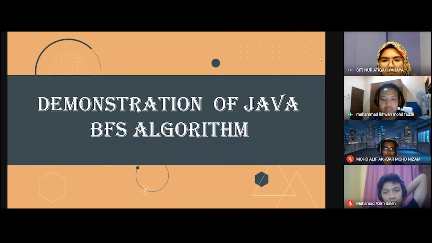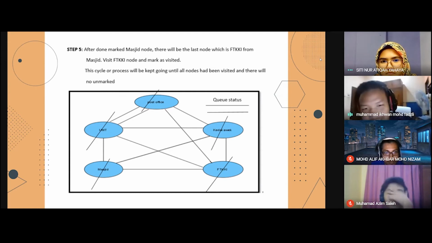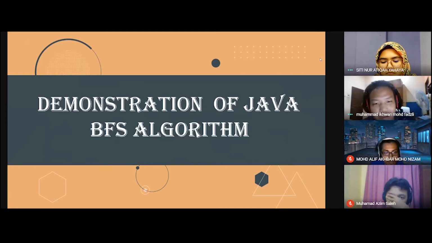So the FTKKI node will be the last node that needs to be visited, and after done with all the nodes, it means that the system has visited all the nodes. I mean the process is done. Okay, so I will pass the explanation on the demonstration of the program to Alif.